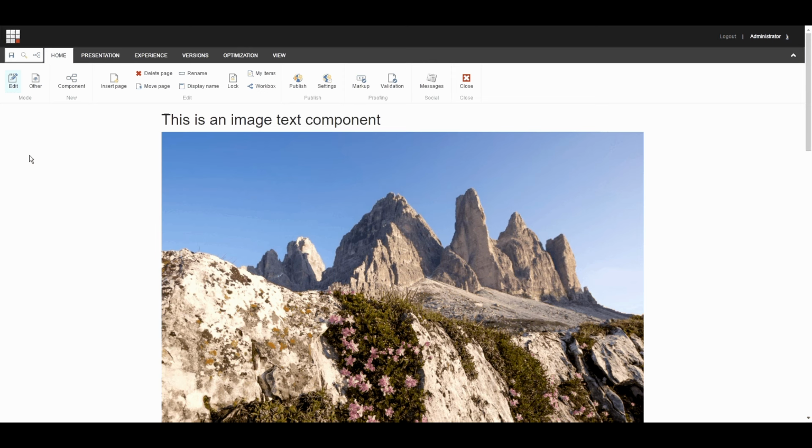So I hope I could give you a little insight in NitroNet for Sitecore, and I hope you will use it in your future projects. Have fun.